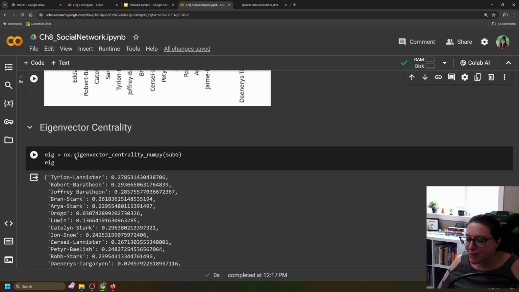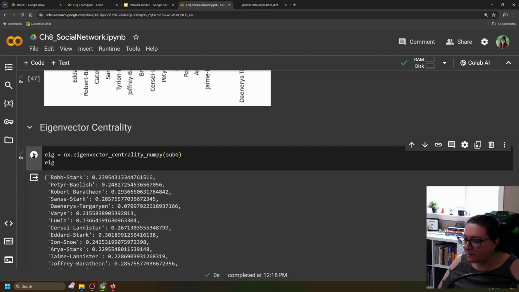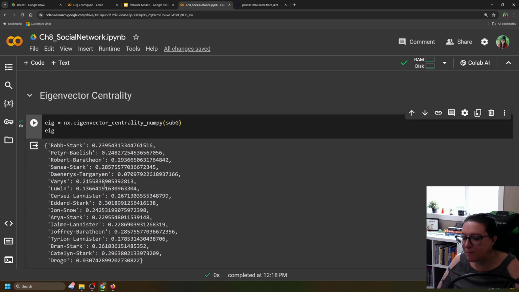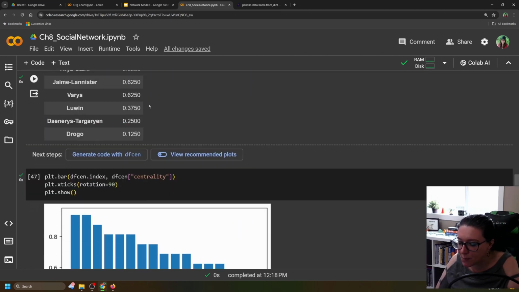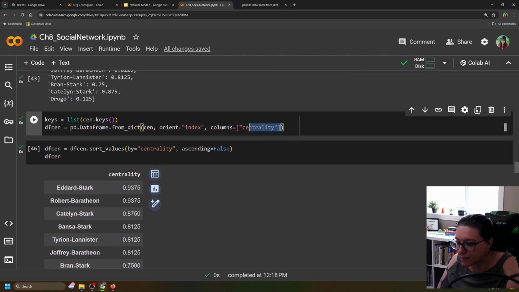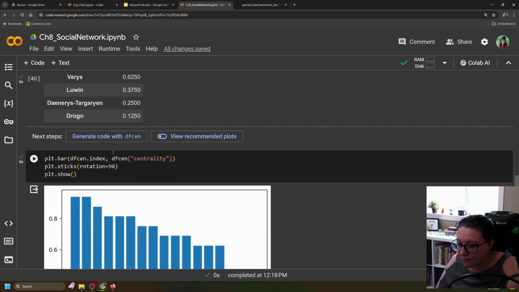To find the eigenvector centrality, we do eig equals nx, for NetworkX, and then eigenvector_centrality_numpy, and we're doing this to our subgraph here, and we can call this information. And again, we get names of people, and here we're getting the measures of the eigenvector centrality. And what we want to do is the same steps we just followed up here. So if we want our graph to be nicely sorted, we're going to need to convert this.